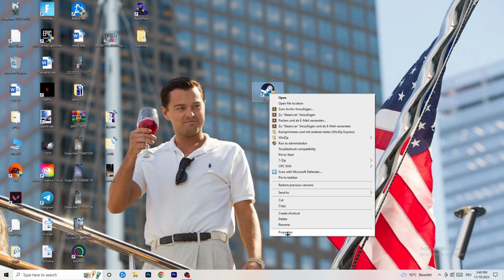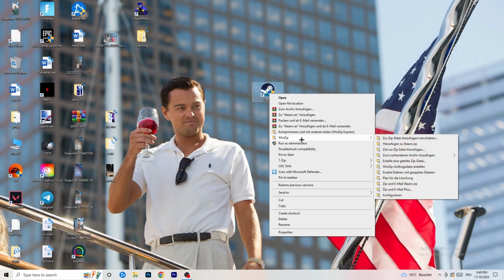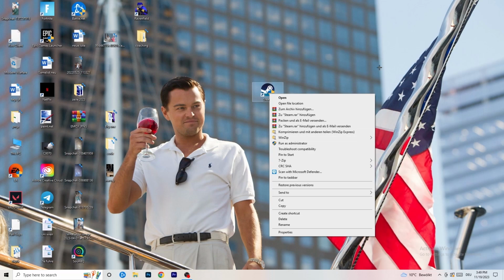But before you do that, you can try clicking on run as administrator. This will start your launcher in administrator mode. And I want you to try launching your game through the launcher in administrator mode, and see if it works. If not, go back to the properties tab and click onto that.